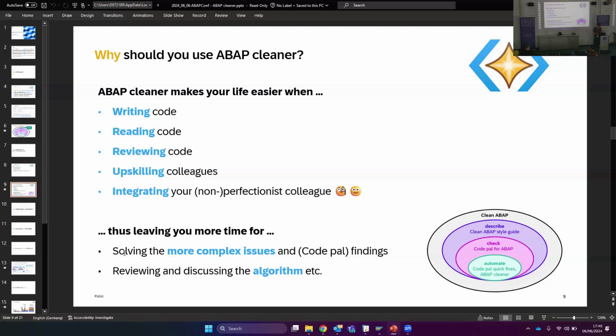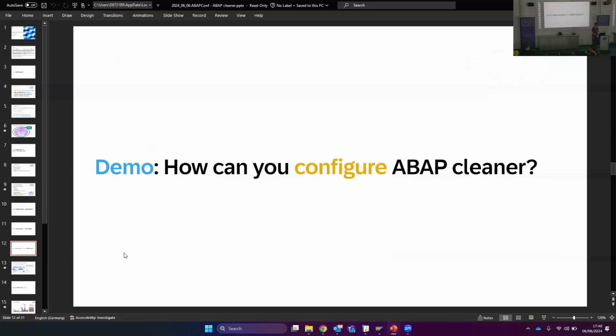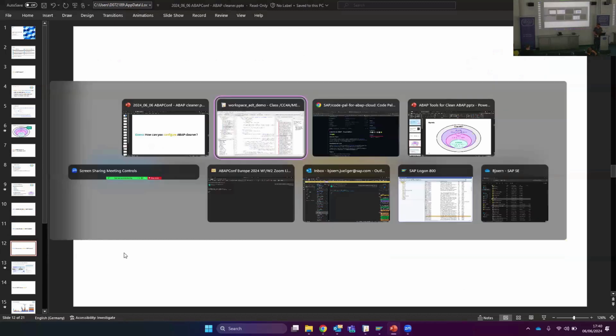Okay, this is my short slide introduction, but most of the time I really wanted to demo this to you, basically answering the question, where can you get this? How can you use it? And how can you configure it? Where can you get it?